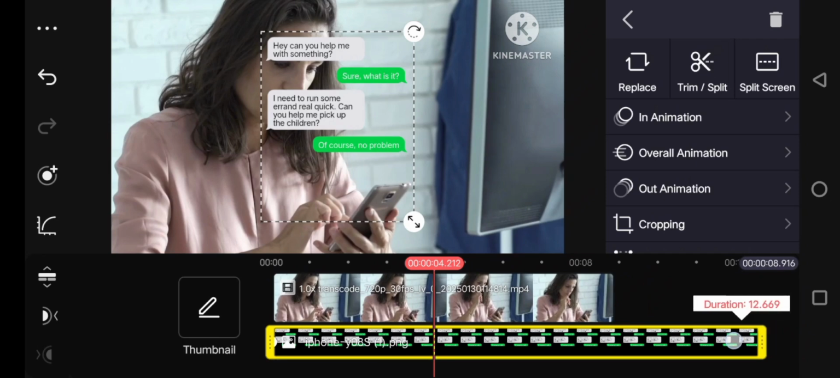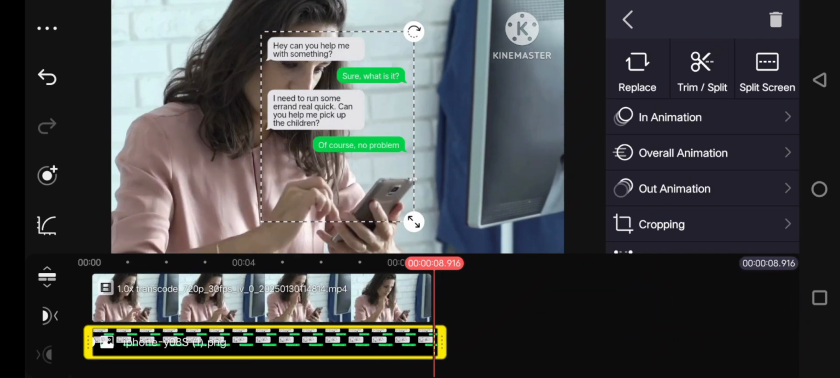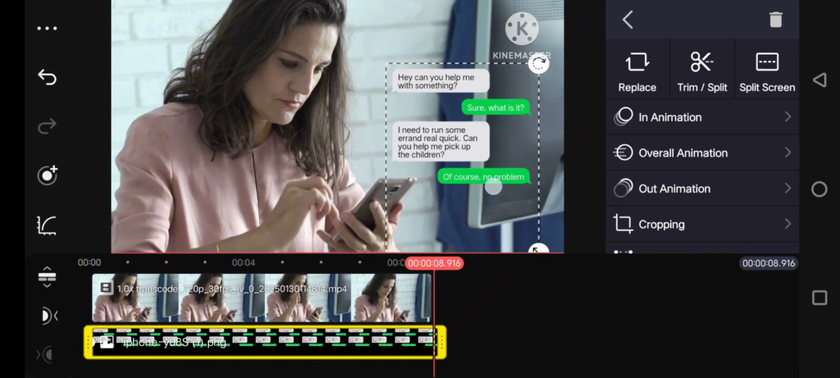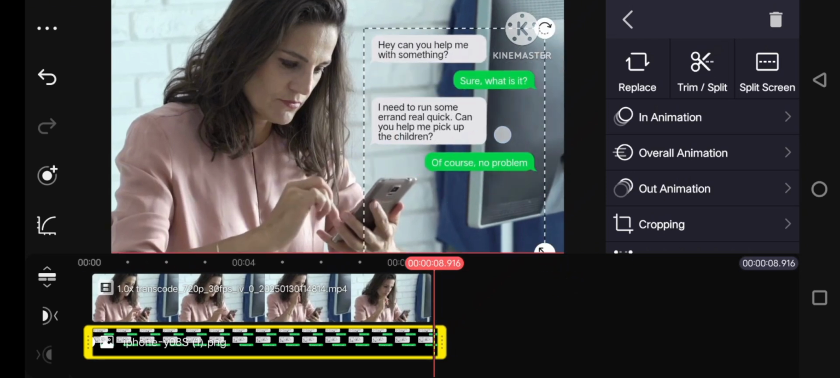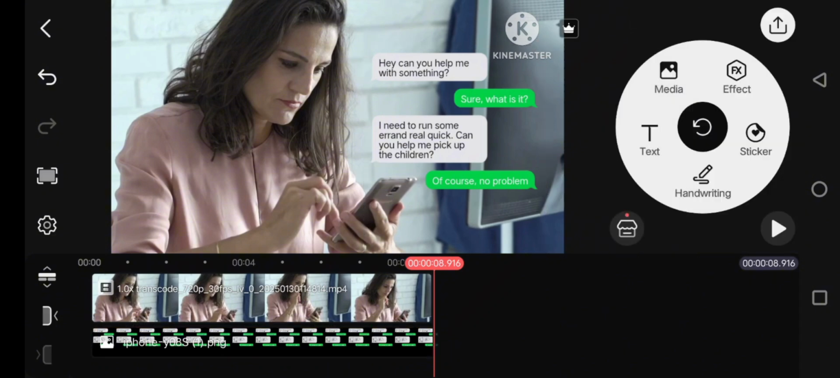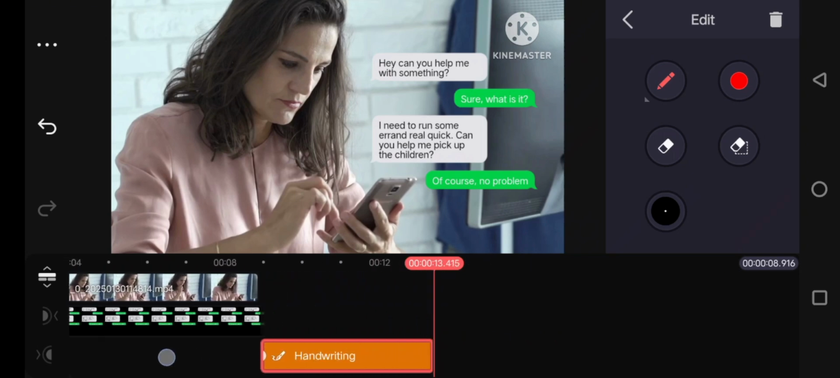Adjust the duration so that it fits with the videos, and here I'm going to put it in here. You can enlarge it if you want to. Okay, like this for example. And now you can just add another overlay. Choose handwriting in here and adjust the durations.